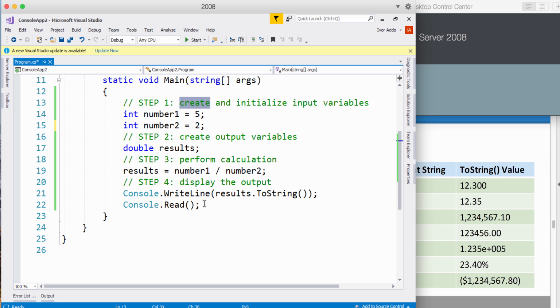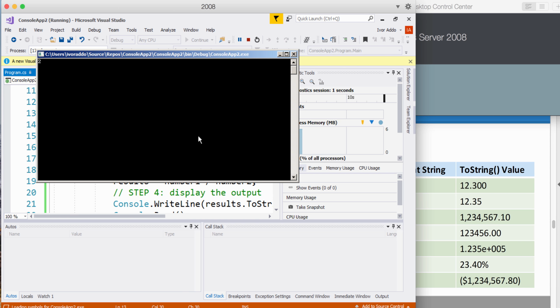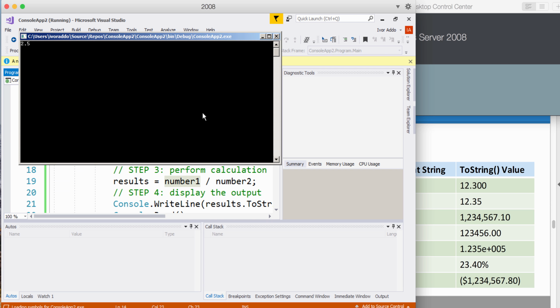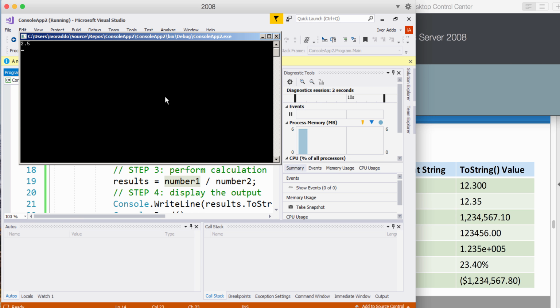Once we're done with that, we want to display the results on the screen, and I'm calling Console.Read to pause the screen so we can see the output. So if we were to run this, we get the result 2, right? This is not necessarily accurate because I'm using integers and things are getting rounded. So I could change this to a double data type, change that to double, run it again, and now I get the result 2.5.